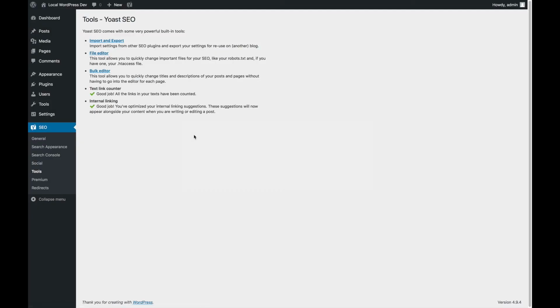If those buttons are available, then by all means do click them, because it will then index your entire site and make sure that the internal linking suggestions are optimized. And it will also make sure that we have counted the text links within your posts properly. Normally, it will look like this when you open this page.